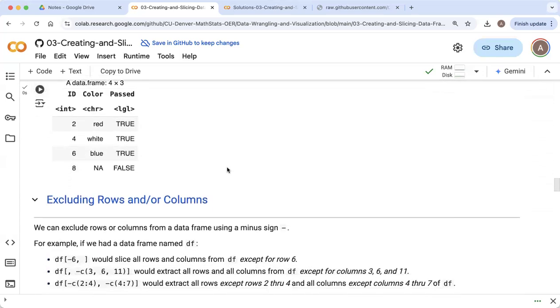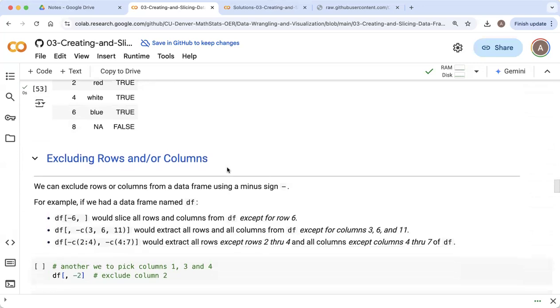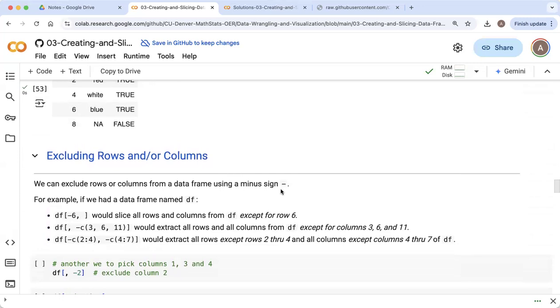I can extract rows and columns by excluding things, and it works very similarly as we described above, but I just put a minus sign in front of the indices. Rather than including the rows or columns with these indices, if I put a minus sign before it, that means remove these rows or columns with these indices. So for example, df with a -6 for the row index would mean keep all rows except for row 6. And then df with nothing for the row, but a minus before a vector of 3, 6, and 11 for the columns would mean let's keep all of the rows and all of the columns except for column 3, 6, and 11.